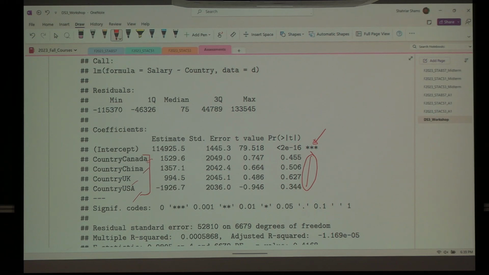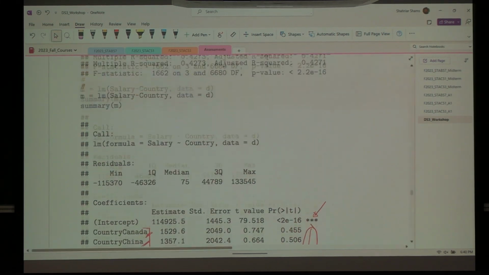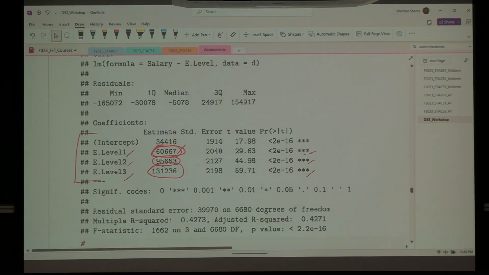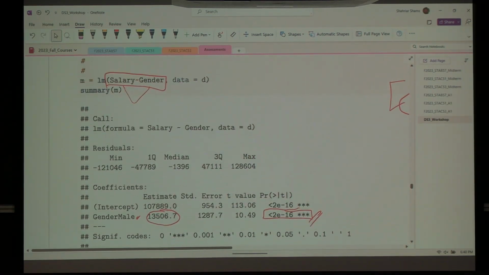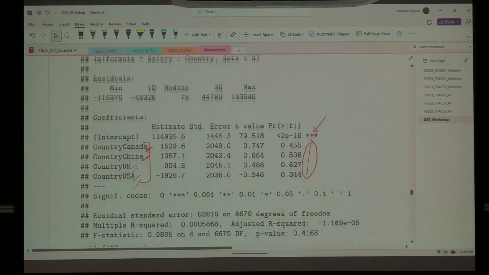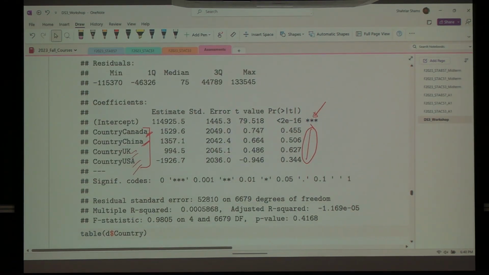So this is the average salary in Canada compared to Australia, China compared to Australia, UK and USA. You probably have got this already. Why Australia? I didn't ask it to take Australia as the reference. In the first case, I didn't ask it to take education level 0 as the reference, and I didn't ask it to take female as the reference. Why is it taking female, education 0, or Australia as the reference category?